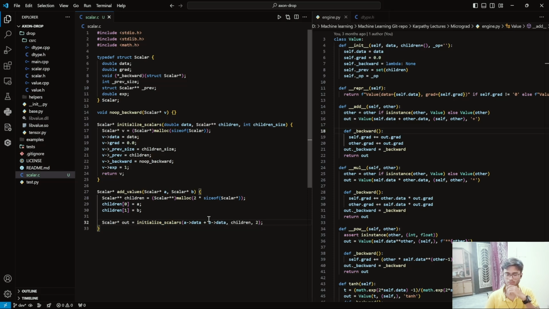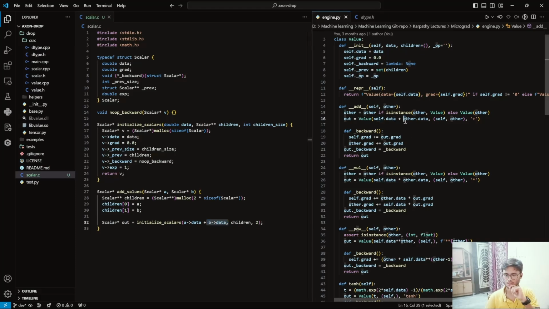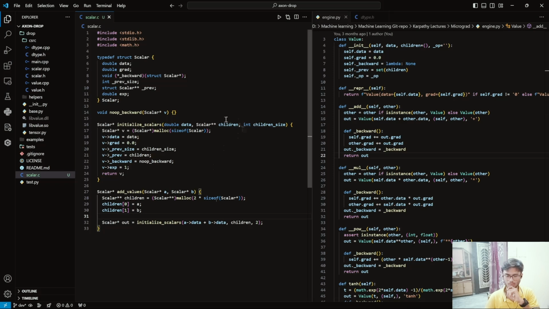So here what we have done is we are taking the data part of the A struct, which is self.data, you can see over here, and then the data part of B, which is other.data, and we're adding them and passing that to this initialized scalar. And we have this scalar children. We have created a double pointer, which is this children, and we're passing it to this part. And we pass the children size it needed, which was 2. This will define the previous size, and that's how we're doing it.